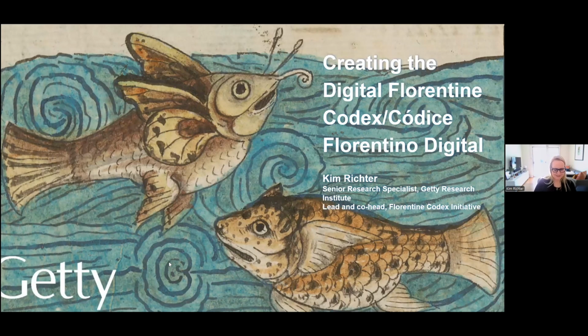Great. So now I'm very pleased to present to you the Digital Florentine Codex, Códice Florentino Digital, which launched in October 2023. And we've been making changes to that I will show you as well, small tweaks here and there. But before I walk you through the site, I will introduce you to the manuscript and tell you a bit about how the DFC, as we call it, was produced.